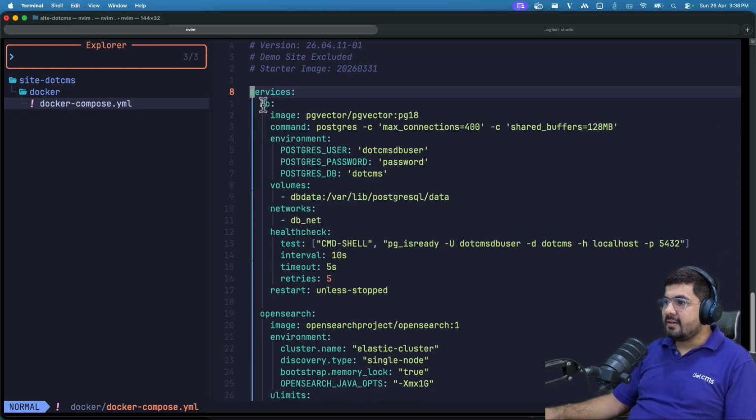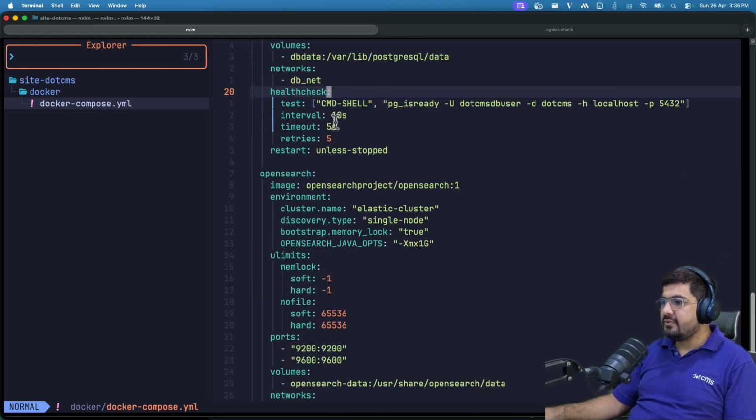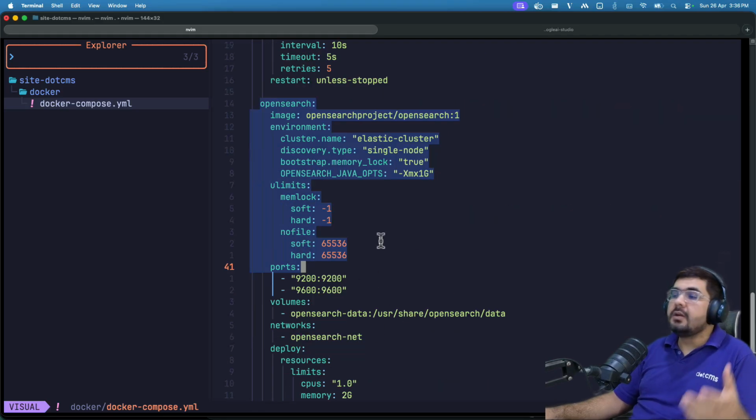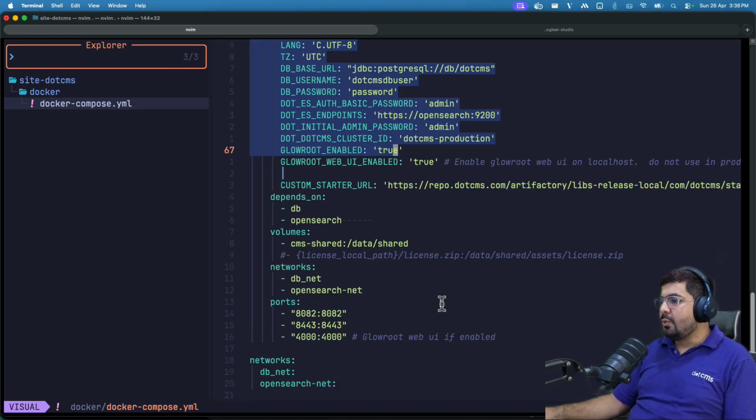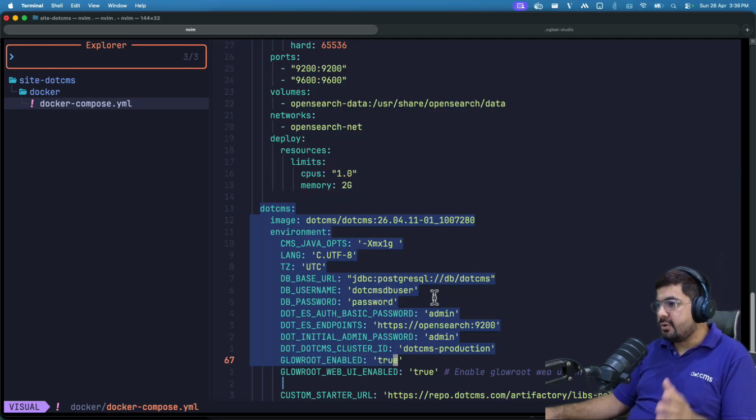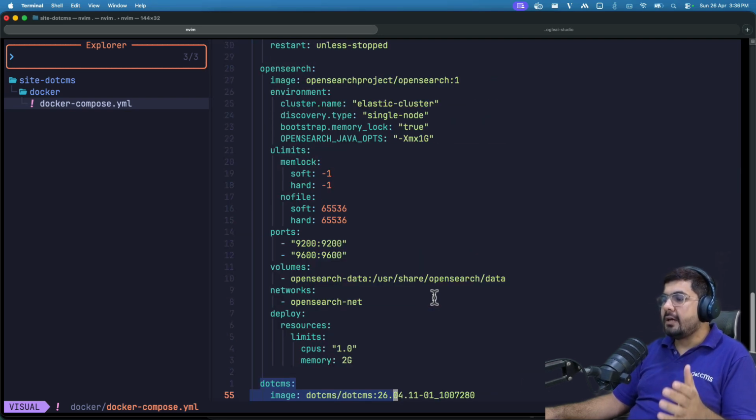And that's what our dotCMS Docker Compose looks like. So we have our database service, which will be our Postgres instance. Then we have our OpenSearch, which is, I would say, for indexing your content in dotCMS. And then we have our original dotCMS instance right over here. So there's nothing to change. All you have to do is just spin this up with the command docker compose up.